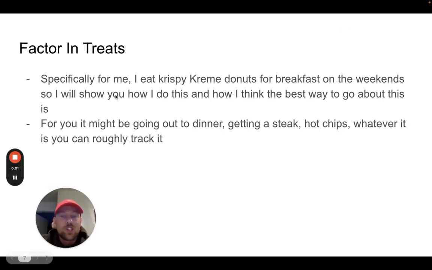Factoring in treats, whether that's ice cream, donuts, whatever it is, you can still eat that. It is good to eat the majority of your food from healthy food just because it's going to make you feel better. But dieting is much easier to adhere to when you can eat things like donuts, or maybe you go out for breakfast on the weekends, whatever it is. Specifically for me, I eat Krispy Kreme donuts for breakfast on the weekends. So I'll show you how to do this and how I think the best way to go about it is.